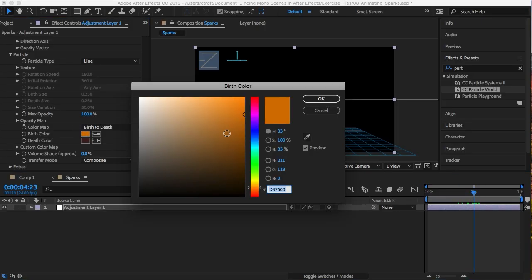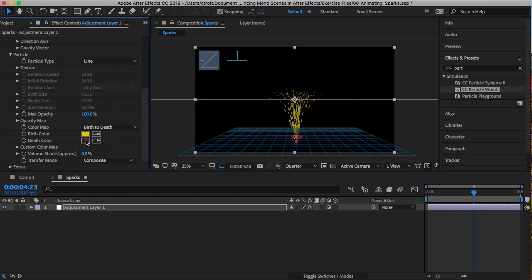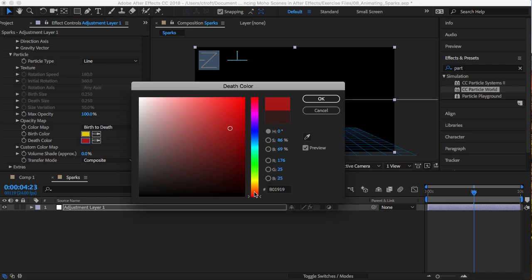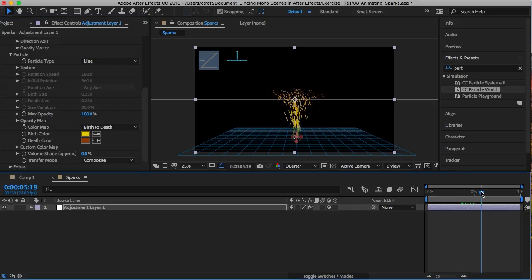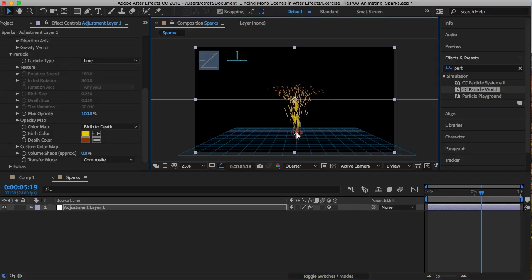Actually, I think I'll keep it at yellow. It's looking pretty good, actually. And then come back here, and let's put it back to orange. I was looking at this, and yeah, I think I like that better. So, okay, we'll just go with something like that. And I think everything else is looking okay.